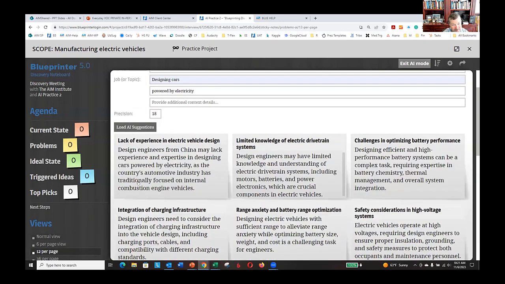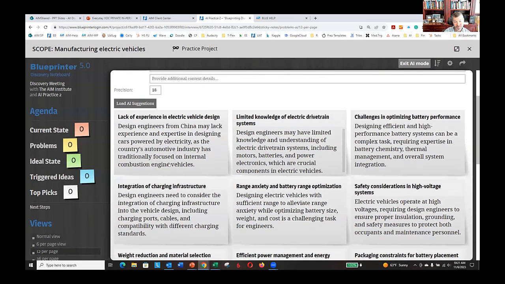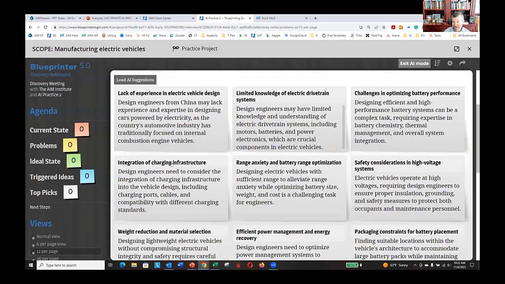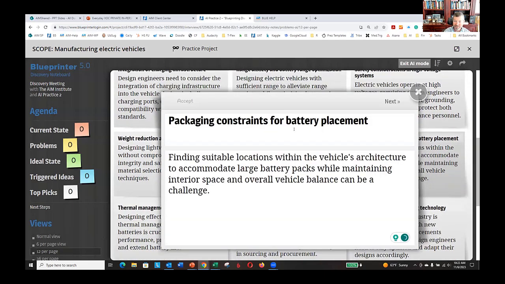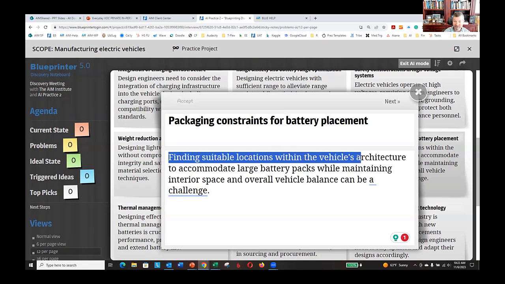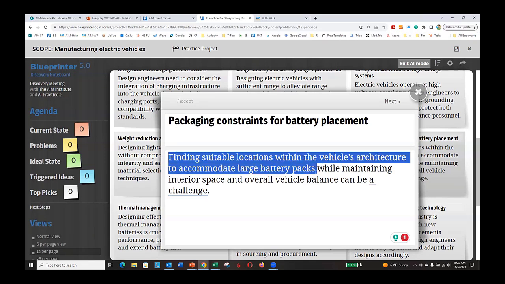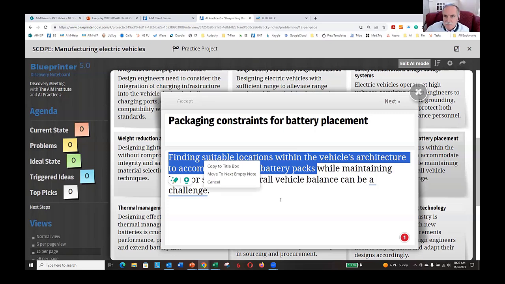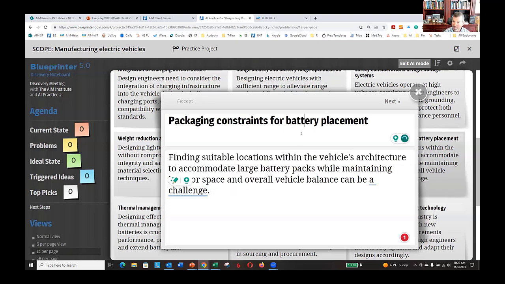So we'll go to this 12 per page, as Dan mentioned. So now we went from manufacturing engineers to design engineers. Like we changed the audience. So design engineers, look at this. Packaging constraints for battery placement, finding suitable locations within the vehicle to accommodate large battery packs. So you can see that that's not something that a marketing person, for example, would be worried about, how are they going to find space within the vehicle for the large battery packs. But the design engineer clearly would.